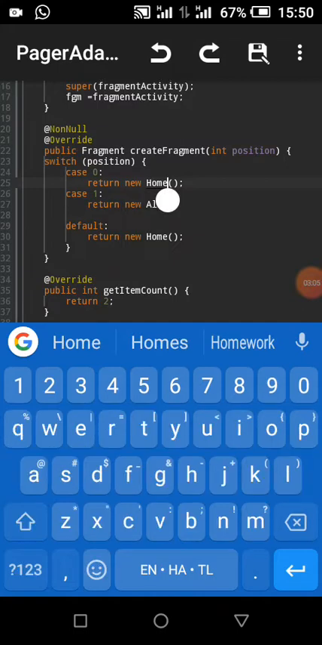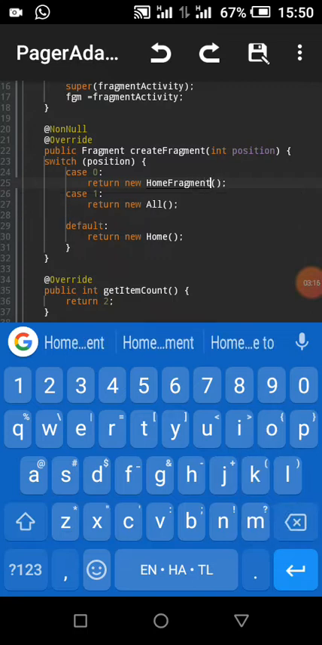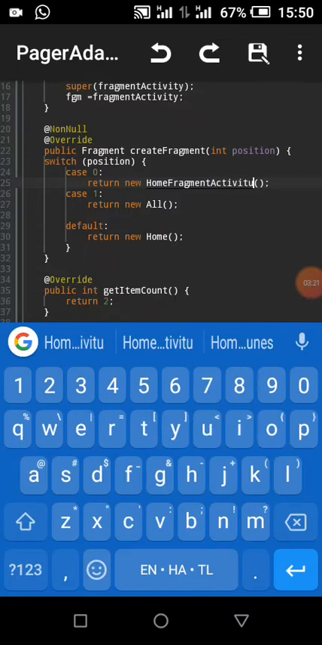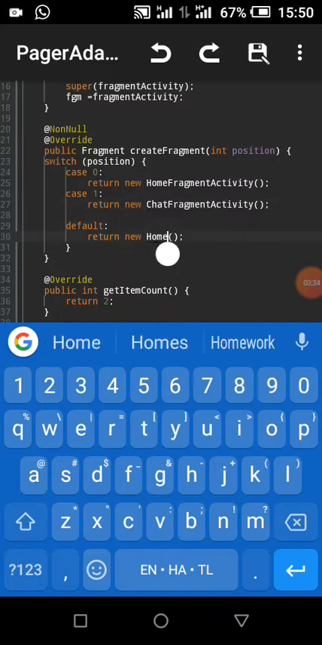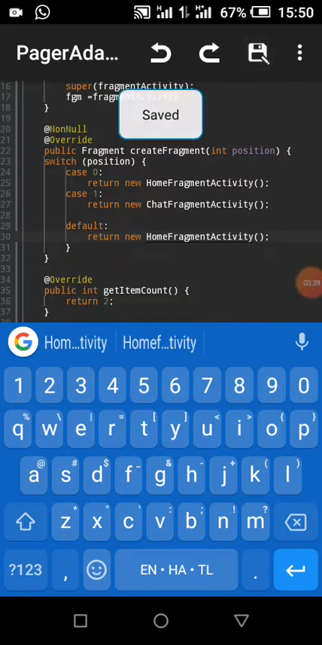So now my fragment name is home. The first one is home fragment activity. We'll see how it appears in our Sketchware project, so that we know how I'm getting this name. Home fragment activity. Then chart fragment activity. So we can set our defaults. Home fragment activity. So we click save.